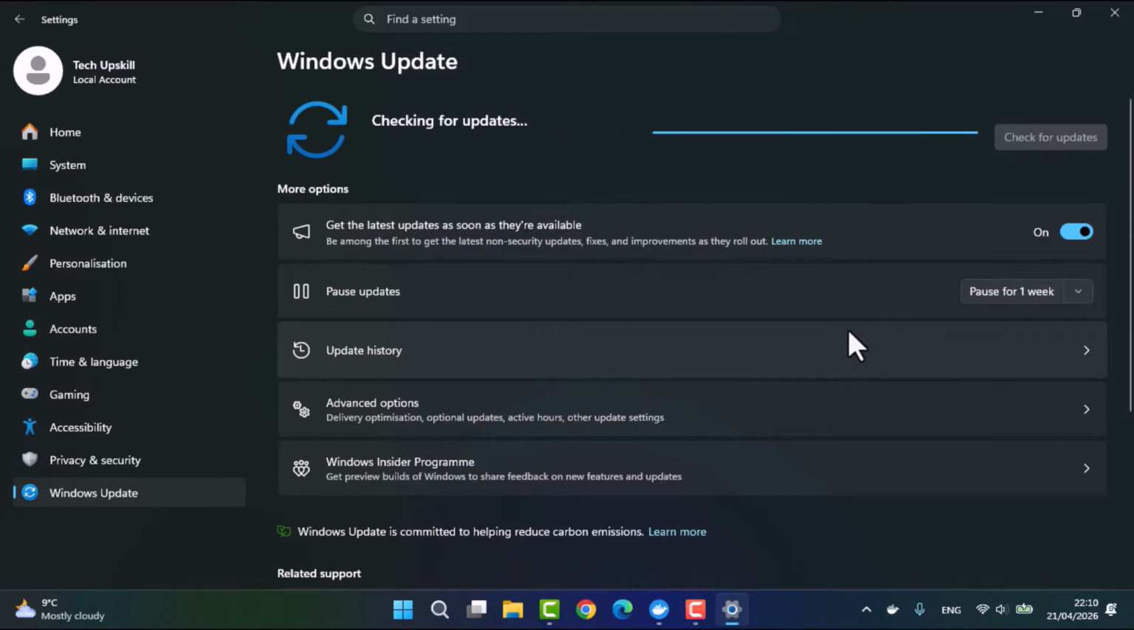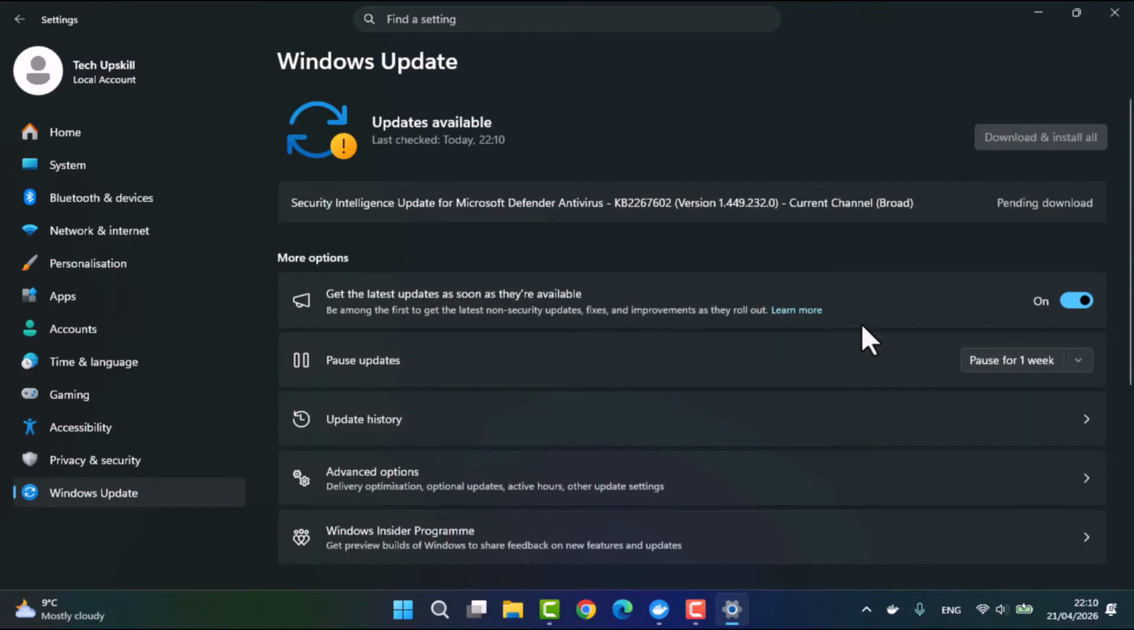After installing any updates, return to the main Windows Update page and click on Check for Updates in the right pane to make sure your system is fully current.